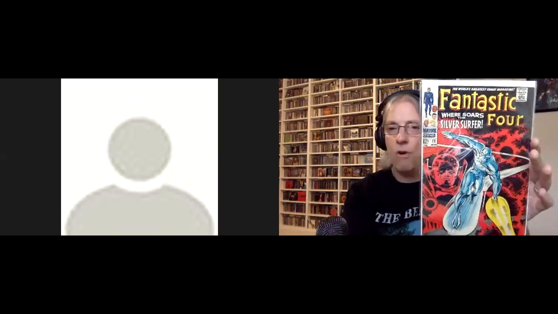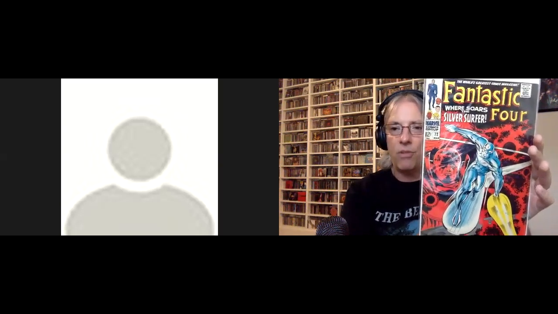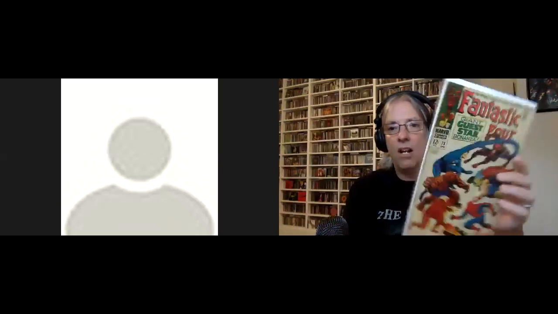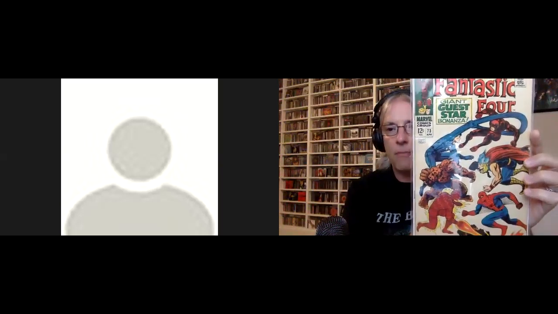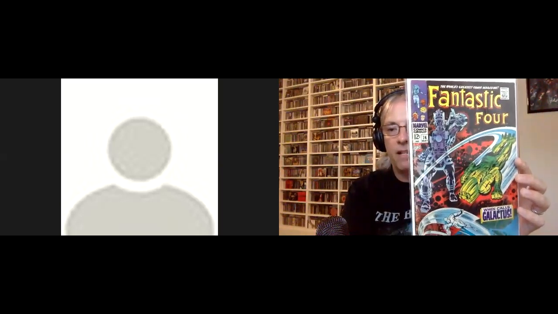We've shown these before, but they warrant another look. This classic run with Jack Kirby and Joe Sinnott on the Fantastic Four. These covers and the artwork on the inside are just absolutely spectacular. And it doesn't get much better than this. Like I said, I love Jack Kirby, but I love Jack Kirby the most when he worked with Joe Sinnott. There's just something about these covers that are absolutely legendary.